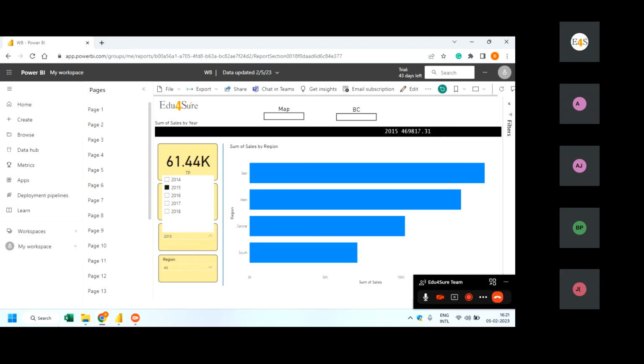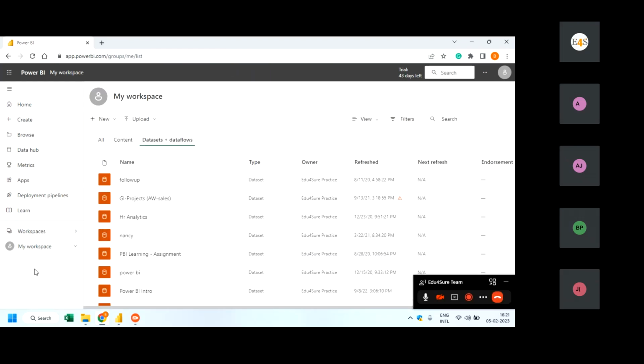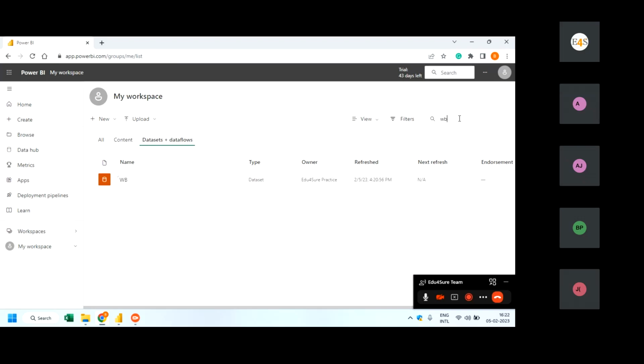And where is this report? You remember the name of the folder where we published it, My Workspace? Click on it. When you go to this folder, you will get all the reports that have been published so far. Getting my point? You come here and search with the name of your report. This is the data set of your report. What is the meaning of data sets? The Excel tables you have used to create the report have also been published here. So the data set has been published.